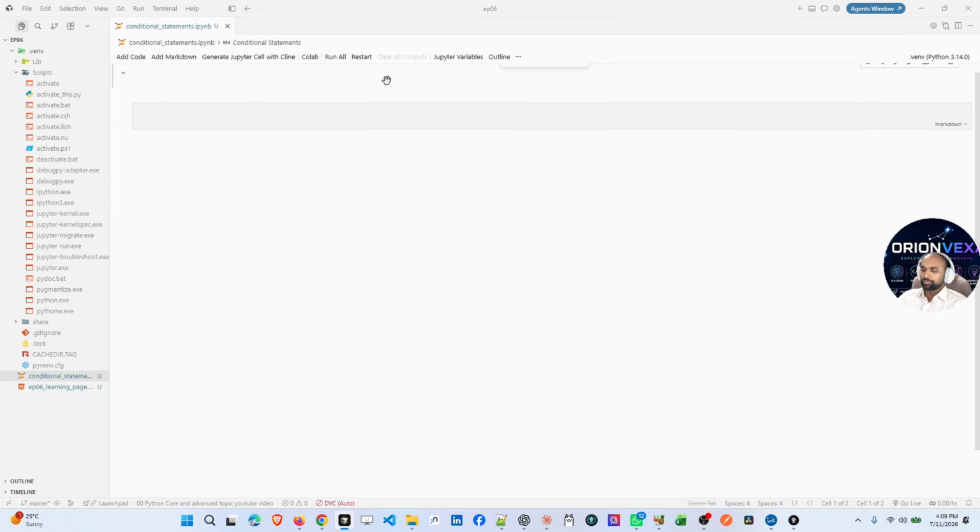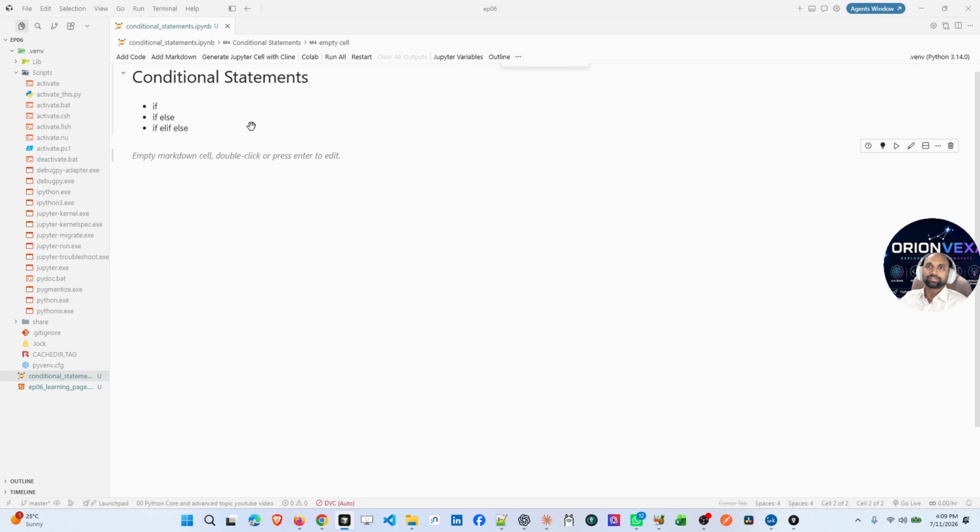What are the conditional statements we are going to cover here? One, if. Second, if else. That is, if elif else. These are the three conditional statements we are going to see. Let's go ahead and see one by one.